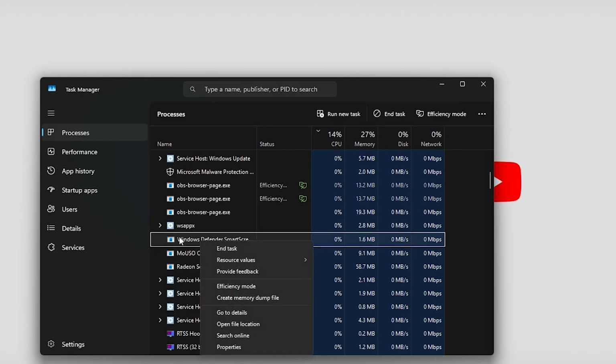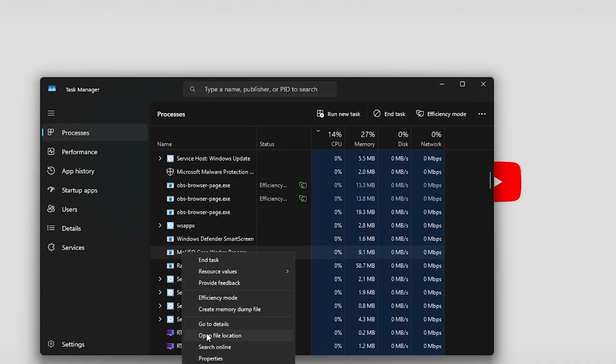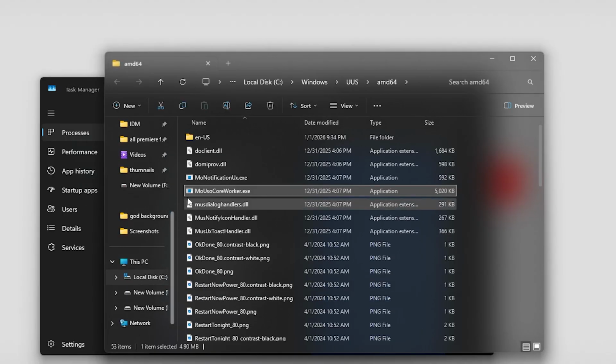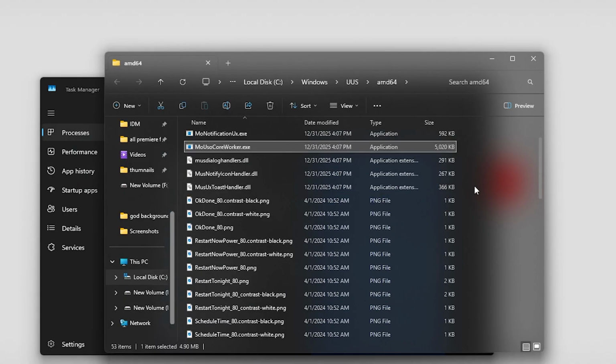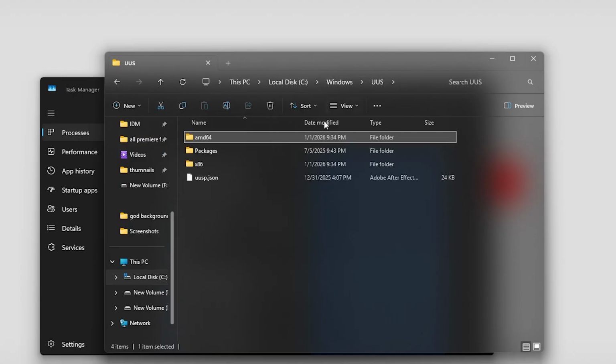Right-click on the process and choose Open File Location. Now here's the key part. If it doesn't lead you to a normal Windows folder or an official system service, and it looks suspicious, just delete it immediately. That's it.